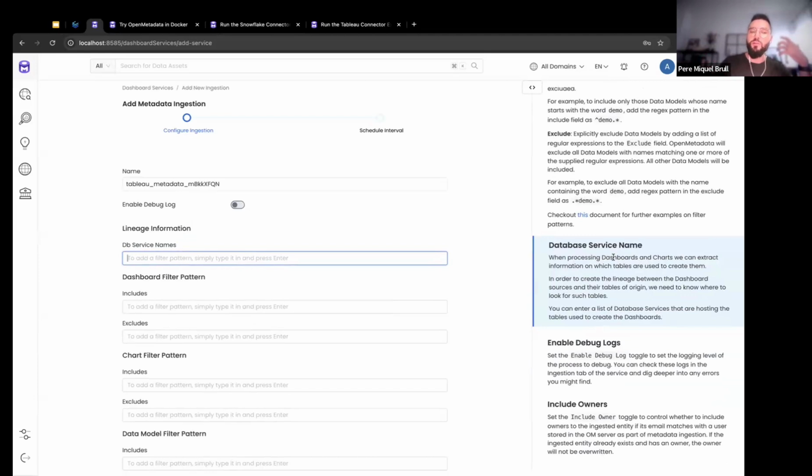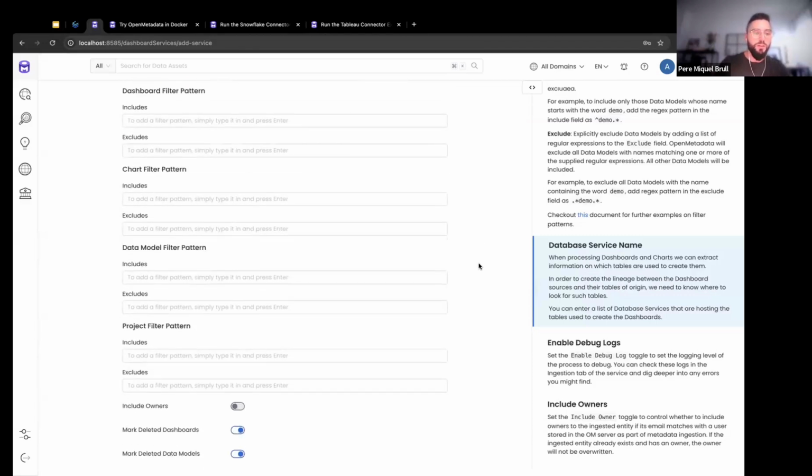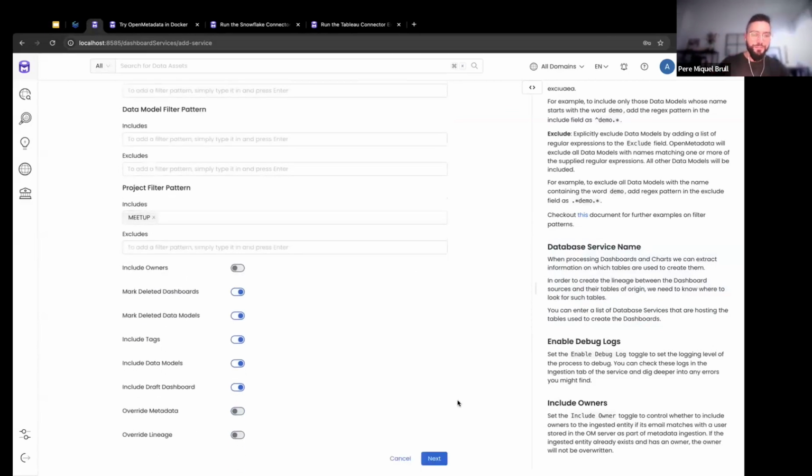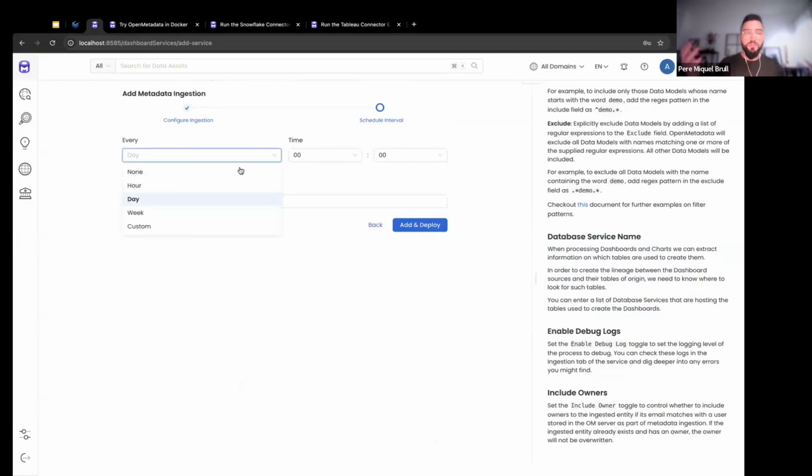And what the documentation is going to tell me is that for the process to be able to pick up the right source of truth for the models and the dashboards that we have defined in Tableau, I need to let it know where these tables actually belong. So these tables, I know that they belong in Snowflake. So I'm going to put the service name that I was telling you before, Snowflake. I'm also going to filter for my meetup project. Click on next.